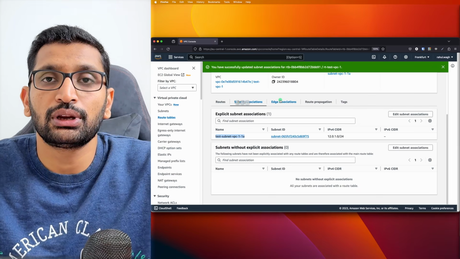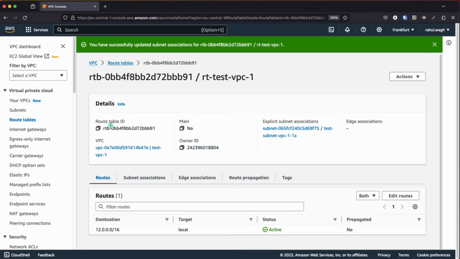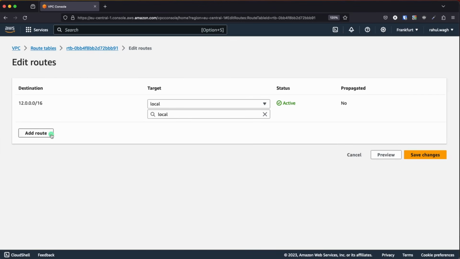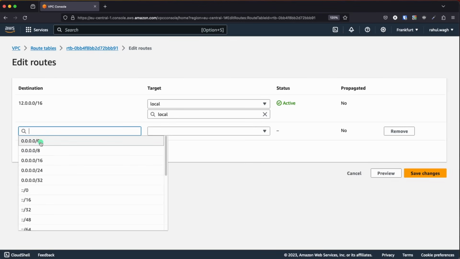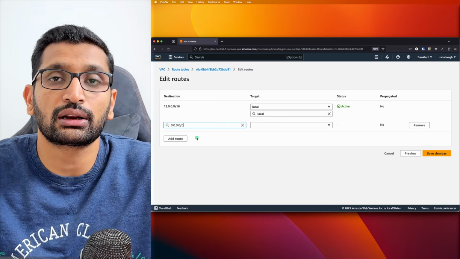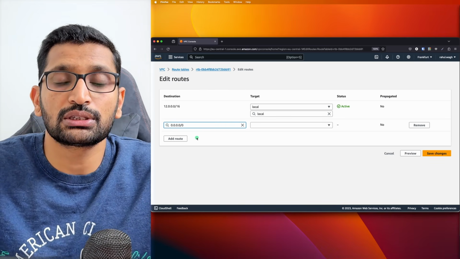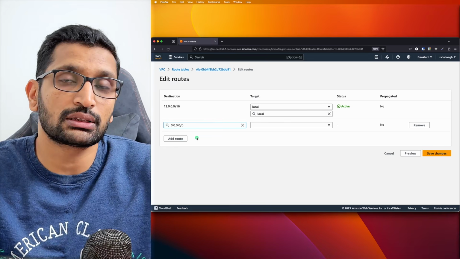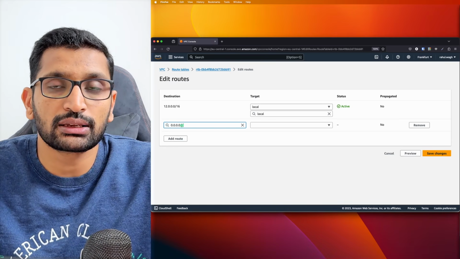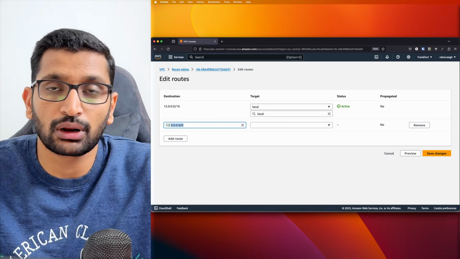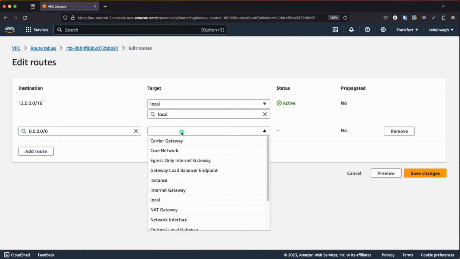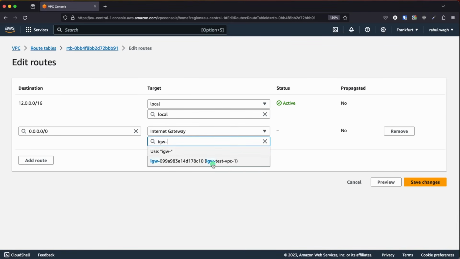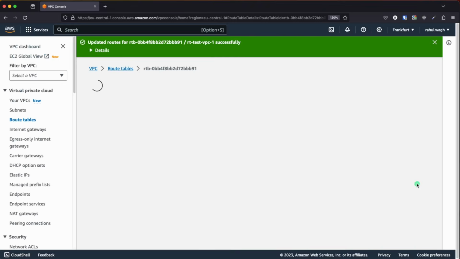The next thing which we need to create is a route. So go to the routes tab over here and click on edit routes. And here we need to click on add route. Here we will choose 0.0.0.0/0 because we want internet access within our subnet, because this is our public subnet. That's why I'm creating this route. This means I can access this public subnet from anywhere, from any IP address. Then we need to provide a resource which is responsible for providing the internet access. That is our internet gateway, which we have already created, which is the internet gateway test VPC1. So select that one and click on save changes.